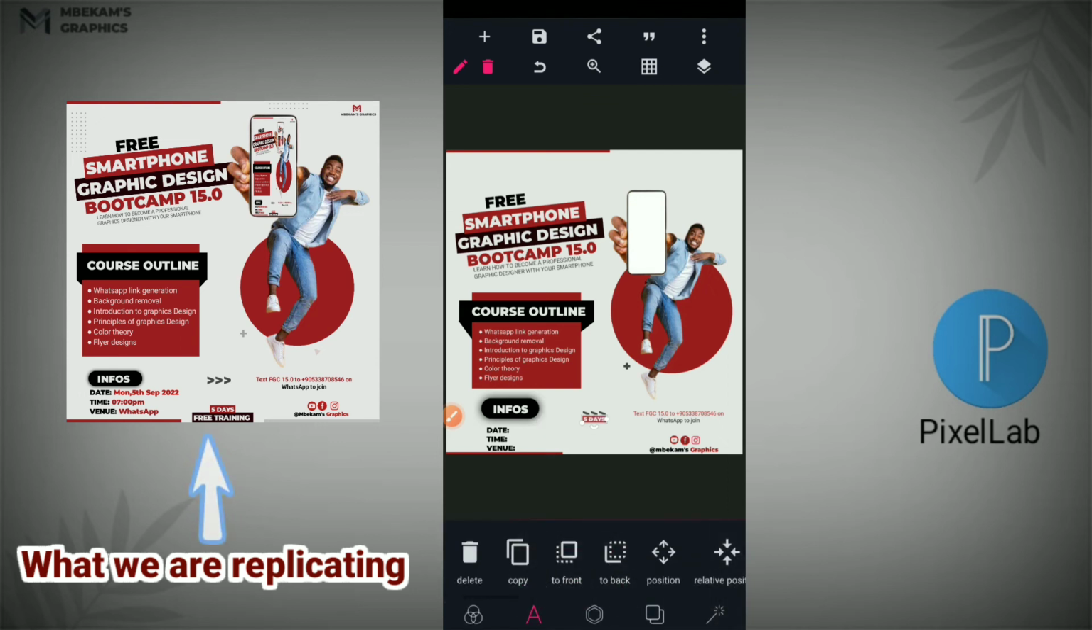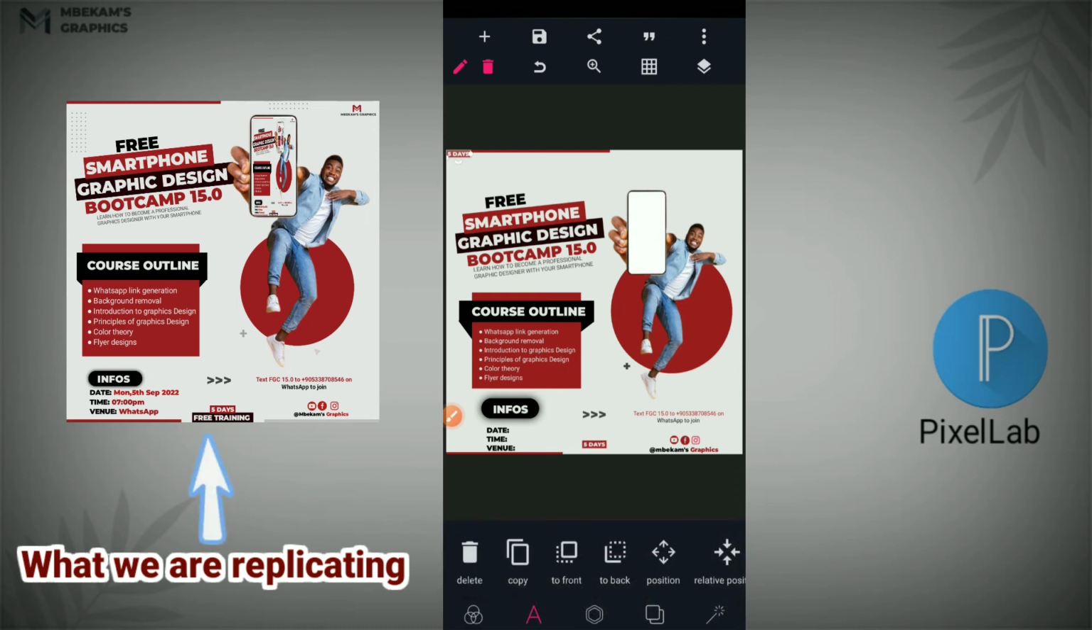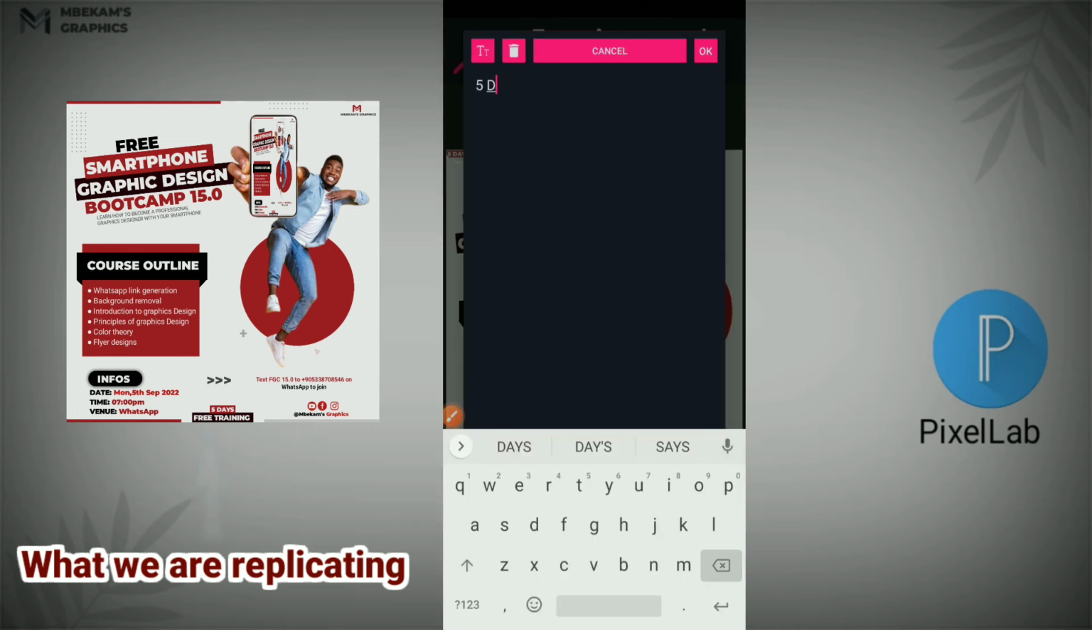This is actually in the middle of the design. You can copy this and edit it. Free training.